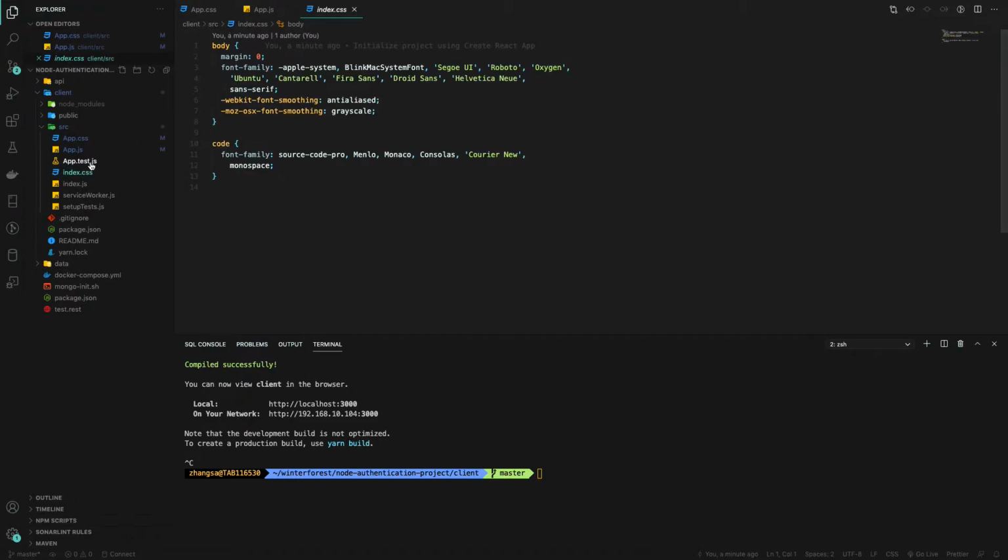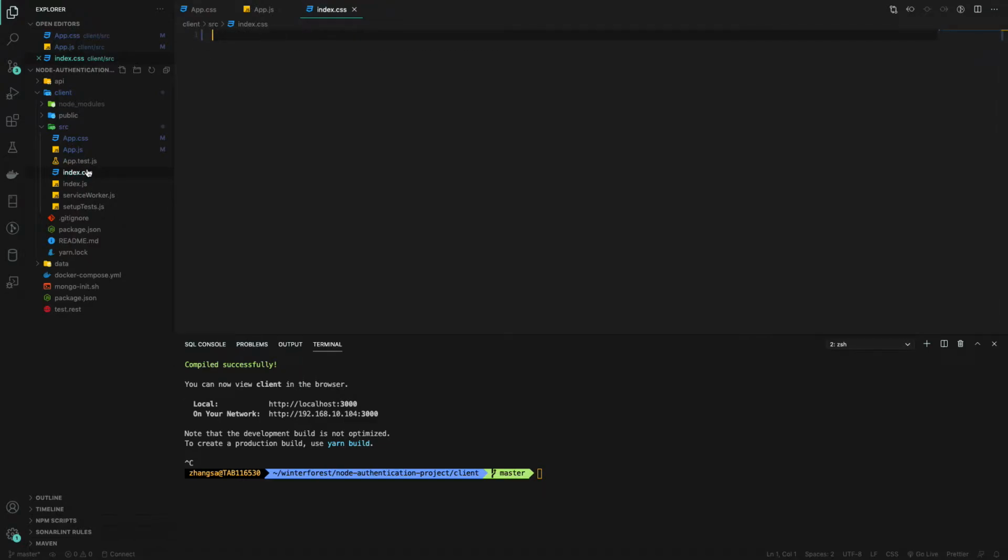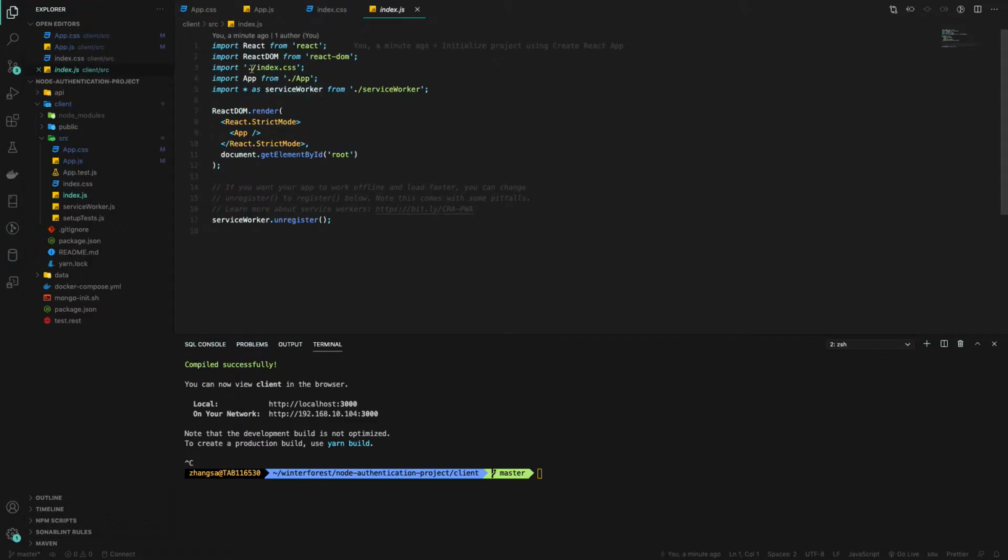Actually, the CSS we also didn't use, so I could delete it. The CSS is used in here. We actually don't need it. We're going to delete it.